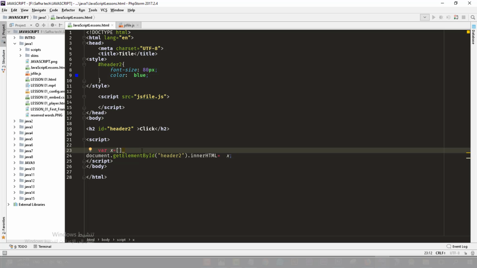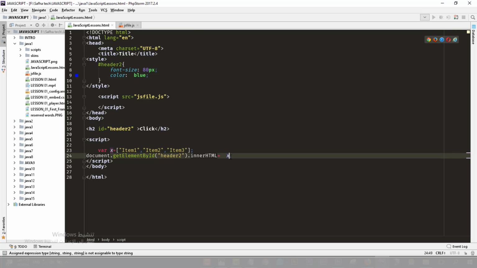You just write square brackets and write inside them the items you want. If they are numbers, you write only the number. But if they are strings, you write them inside double quotation marks. I'll write here item 1, then comma, then item 2, then comma, then item 3, for example. Okay, then semicolon. Okay, so now we have created an array. So this is the array.